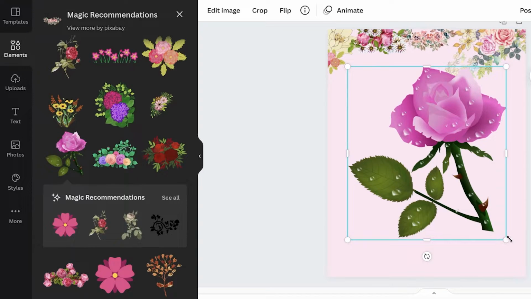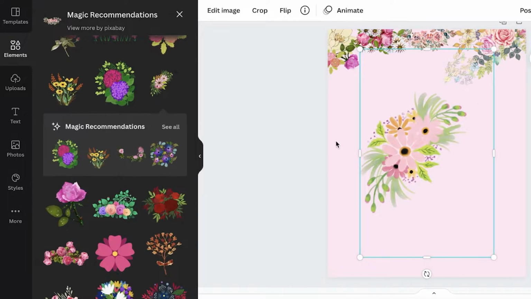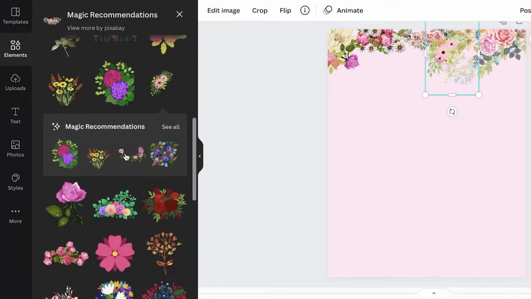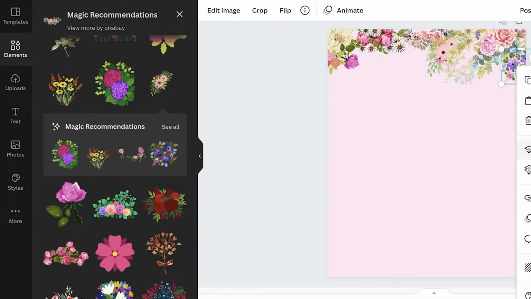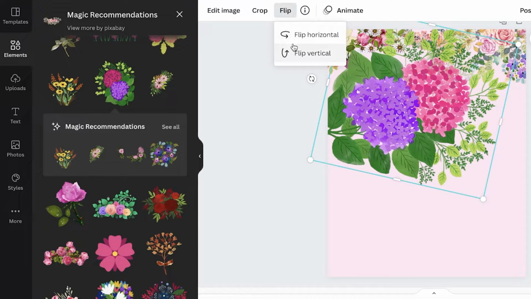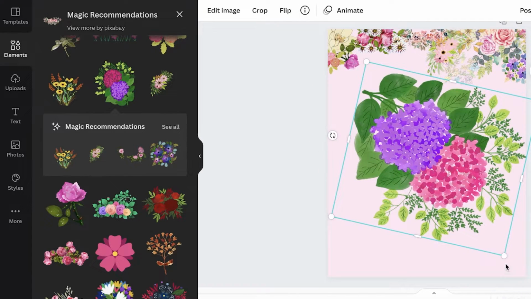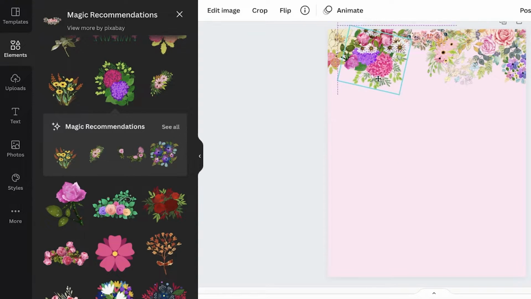So I'm going to add a bunch of different designs like this, making sure everything looks pretty cohesive, because you don't want it to look too off. I'm going to send this backward, and now I'm going to take some more designs. This over here, send backward, and then I'm going to take this design and place it over here, and send this backward. I'm going to take this one as well, rotate it, and maybe flip it horizontally like so. Place it right over here, and then send it to the back like this.